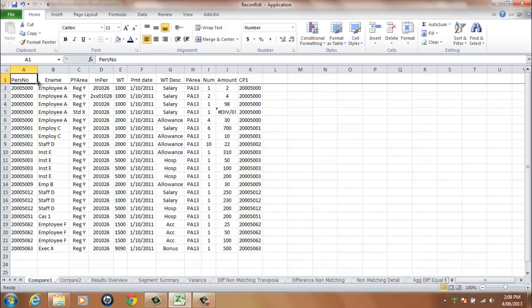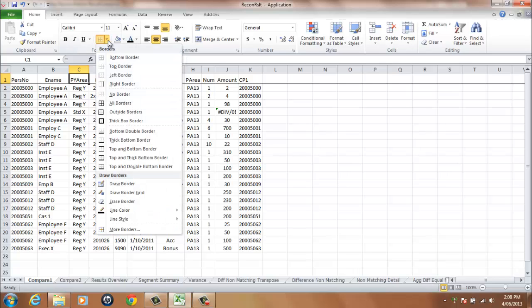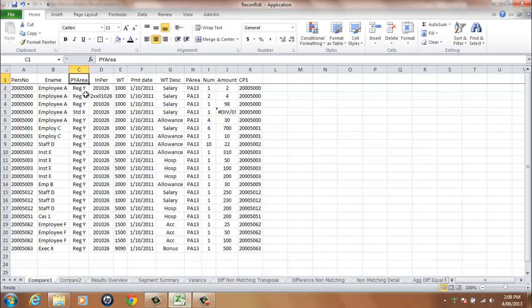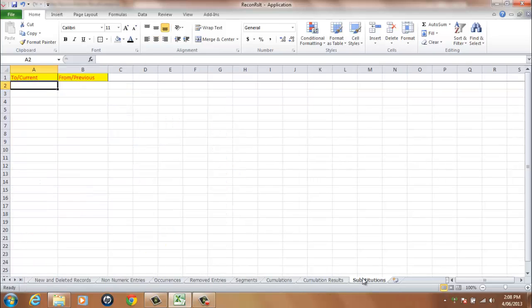To explain, return to the main menu. Select the Compare One worksheet. Select the header record cell in Compare One, in our example, PY area. Using the font options, select Outside Borders. Next, select the Substitutions worksheet. Enter the initial value, in our example, Z1, then enter the change to new value, in our example, L9.